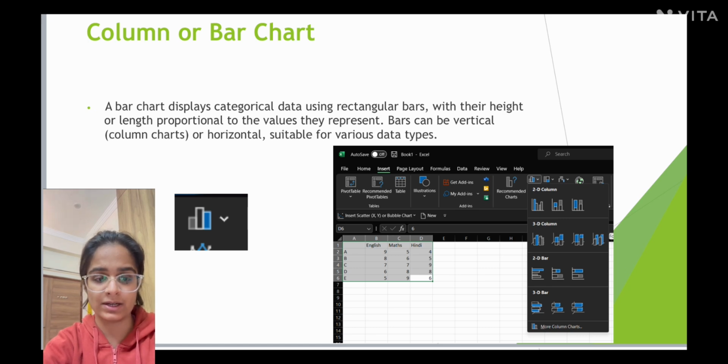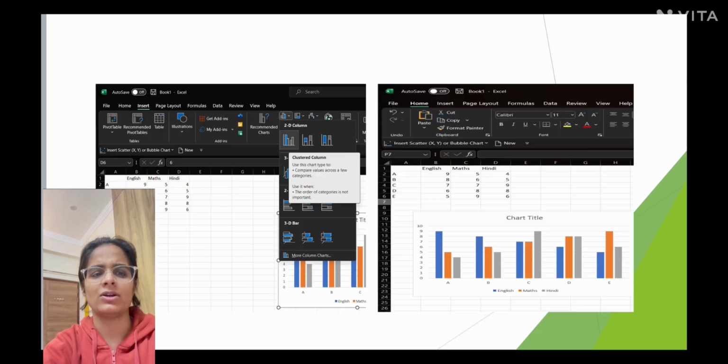You will observe that I have also shown how the bar chart or column chart is represented in Excel. So you have to select this icon which is given. Then you can see that there are 2D and 3D forms of chart. We will select the clustered column for our data representation. Now you can see the clustered column chart is represented under our table.